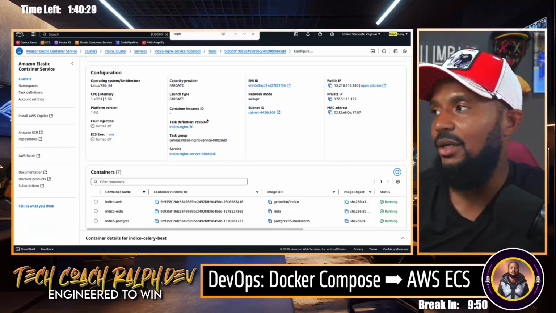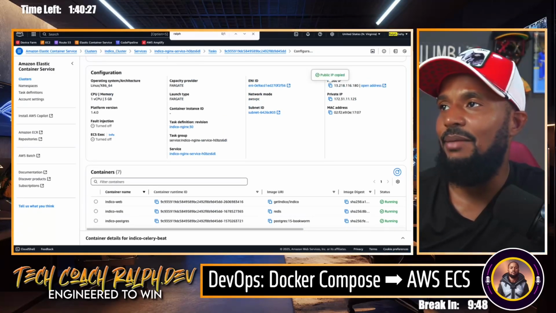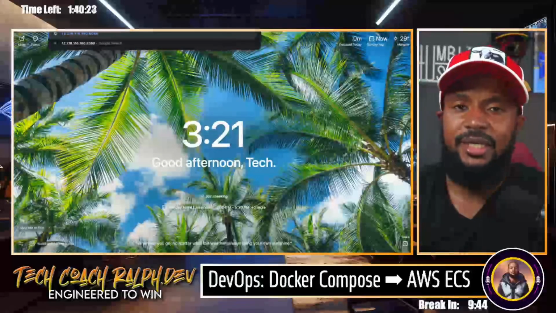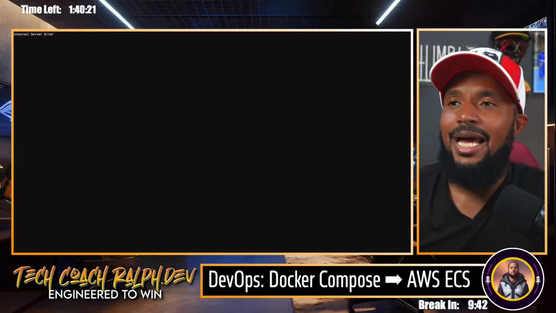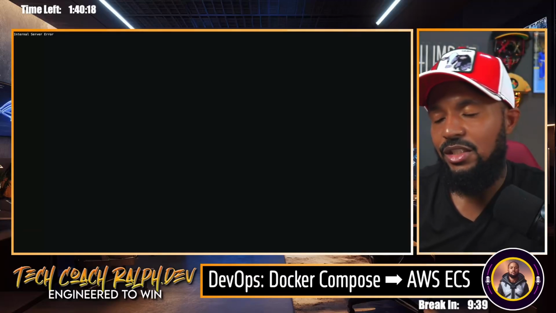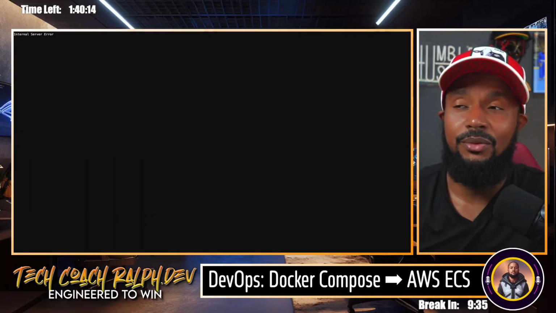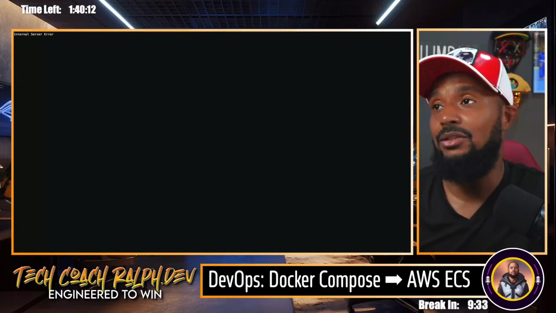And I'll show you this. We have our IP address. If I go to this IP address with port 8080, because last time we did port 8080, we saw the Nginx up. Now we're gonna get an internal server error, which does suck because it's not technically working, but it is a lot further than we got last time, because last time we could not get anything to start.